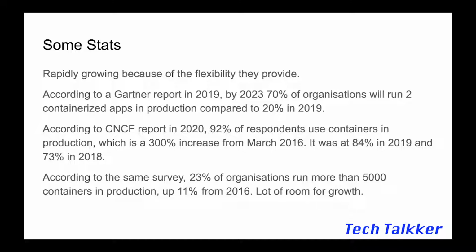And another report is by CNCF, the report in 2020, that 92% of the respondents use containers in production, which is a 300% increase from March 2016. It was 84% in 2019 and 73% in 2018. So as you can see, usage of containers is increasing. And according to the same survey, 23% of organizations run more than 5,000 containers in production, which is up 11% from 2016. So there is a lot of room for growth for organizations to move towards containers.